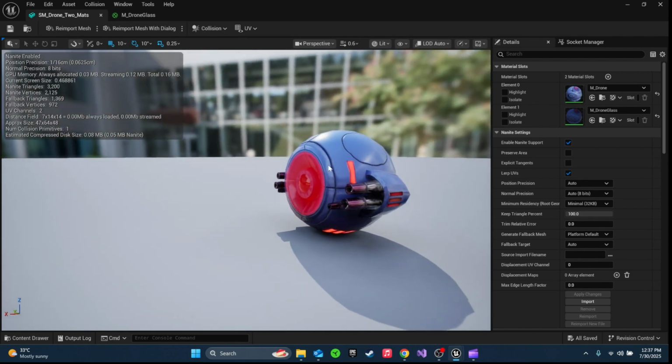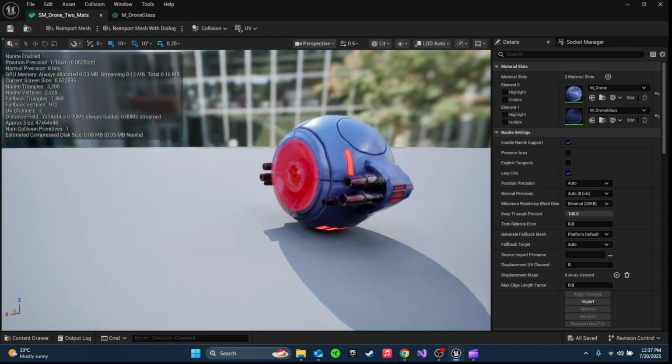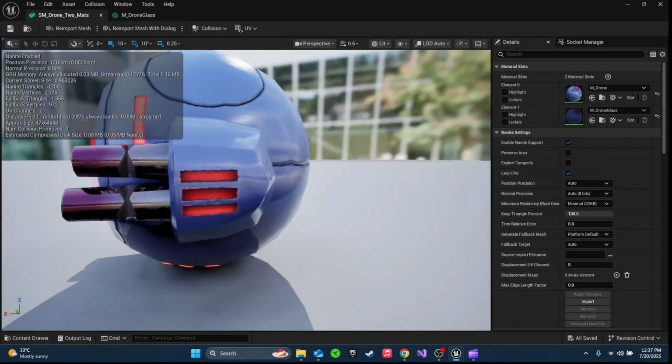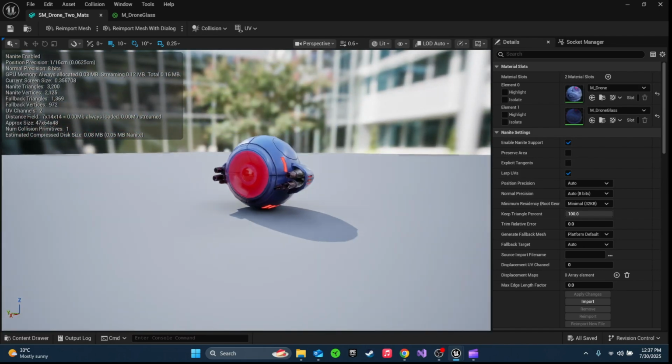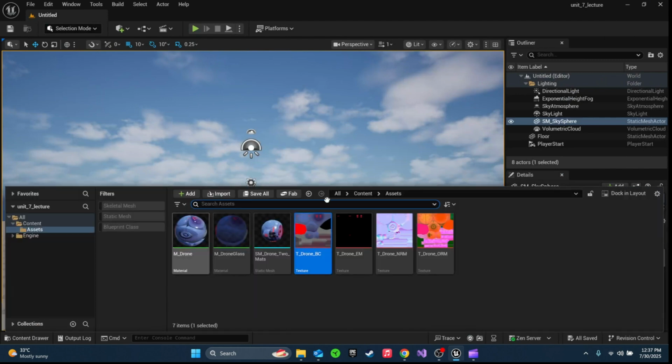So this is basically the behavior I wanted to get from these two materials being applied, the outer one correctly for the drone, and then the inner one, the drone glass, have this see-through feeling for it. Okay, so now this is what we want for our drone. So make sure everything is saved.